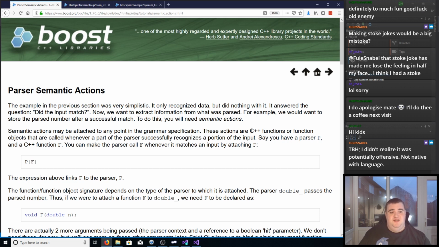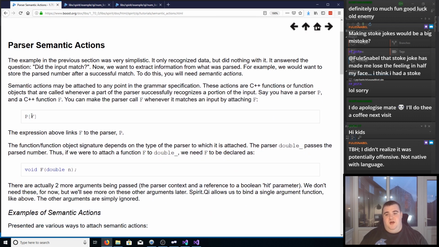So parser has semantic actions, so we can store what we've parsed. And the semantic actions can be attached at any point, and they are functions or function objects. So, say you have a parser P and a C++ function F, you make the parse call F wherever it matches an input by attaching F. So, the indexing operator. That's kind of cool.